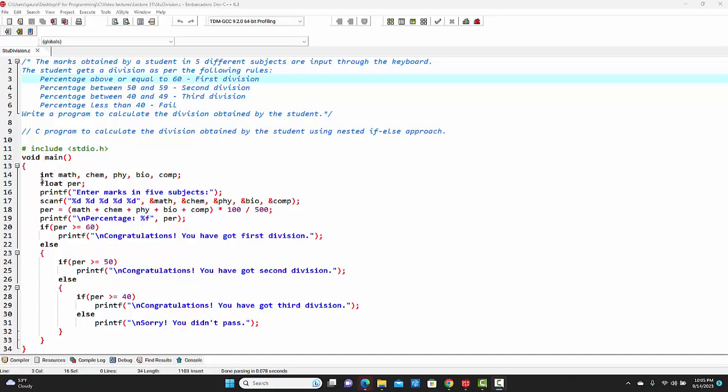Inside the main function, I have declared a few integer variables. These integer variables will be used for storing the marks of 5 subjects. The first variable will store marks of maths. Second one will store marks of chemistry. Third one will store marks of physics. Likewise, the fourth one will store marks of biology. And then the last variable will store marks of computer. On the next line, we have taken a float variable PER for storing the percentage.